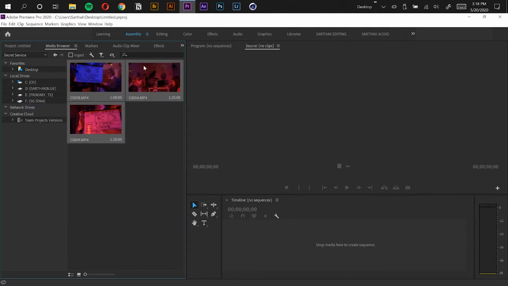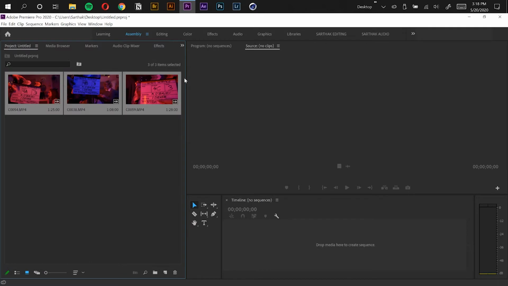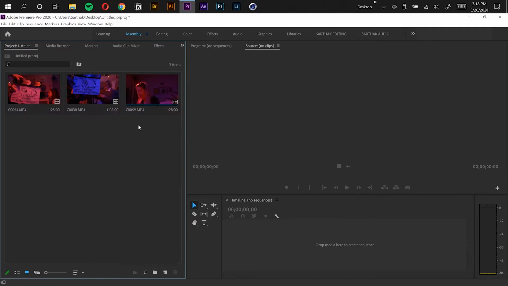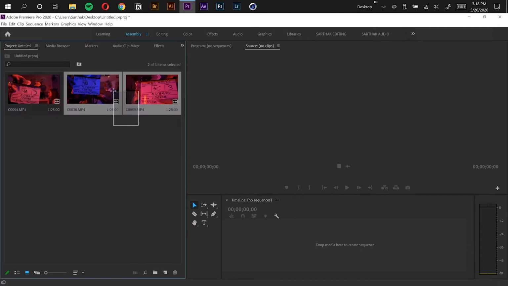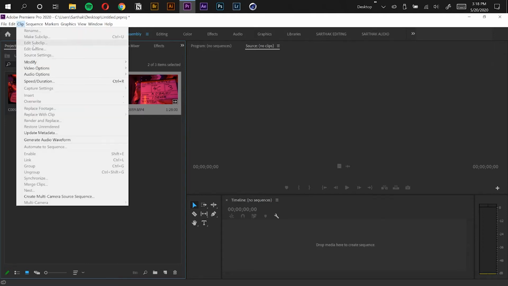If you don't already have this open, you can find the media browser under Window. Now that we have imported the videos into our project, we can go ahead and select the video clips that we want to extract the audio from. I will now go into Clip, Audio Options and select Extract Audio.